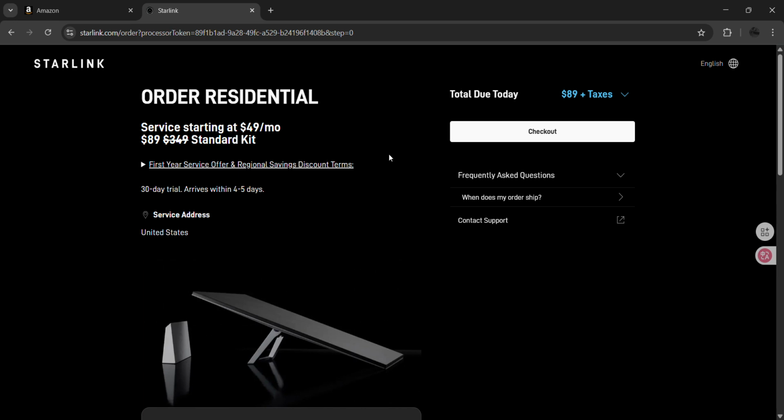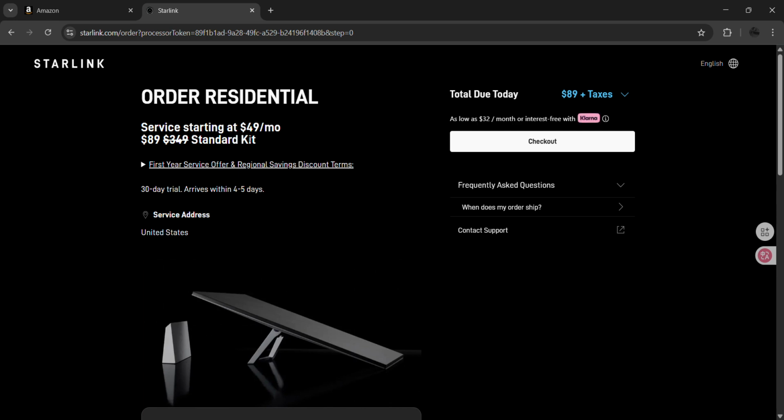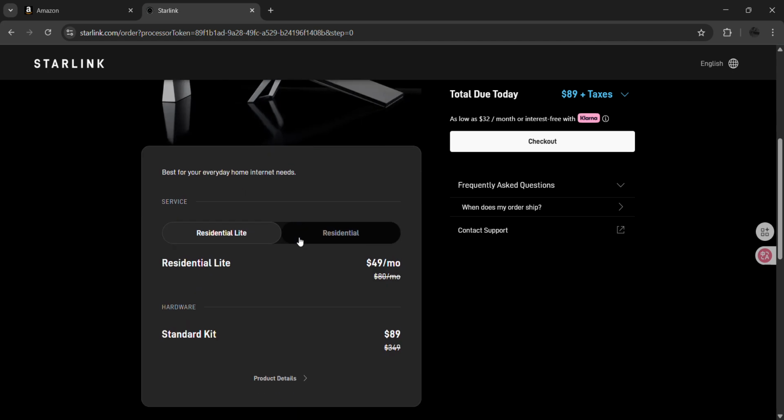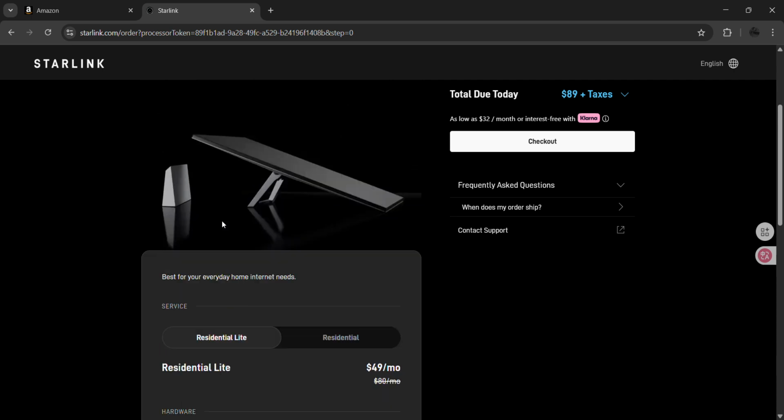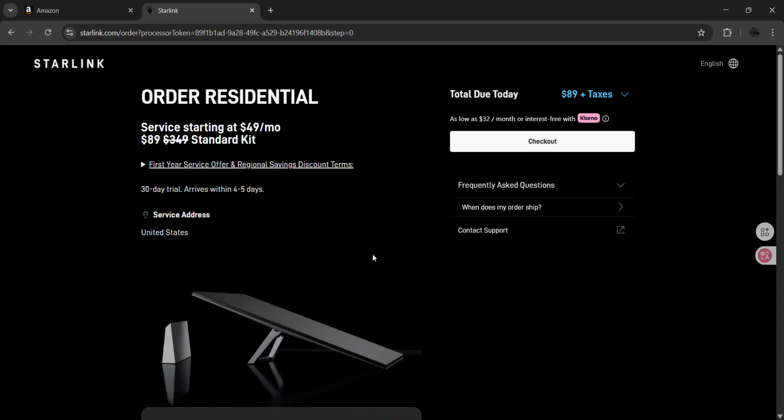So here are the different kits that the service is starting on. And then there is a standard kit. There is also a different kit according to your wish: free kit, first kit, standard kit. So in order to purchase it, you will be going to this prompt and then simply press on checkout.